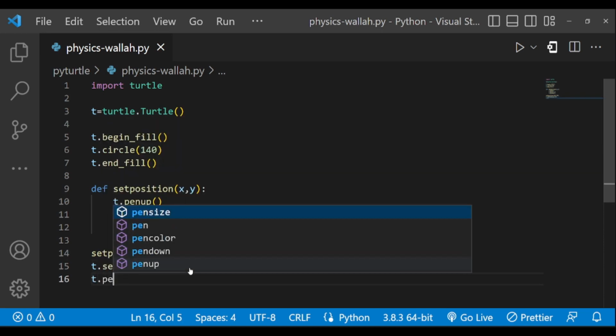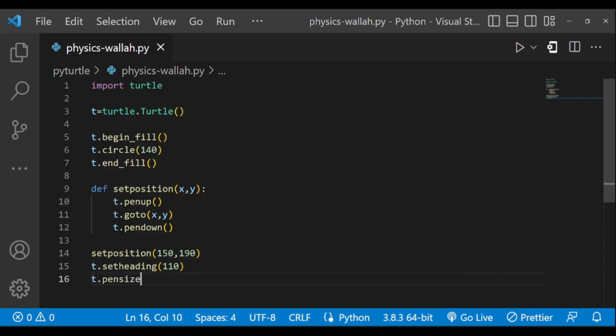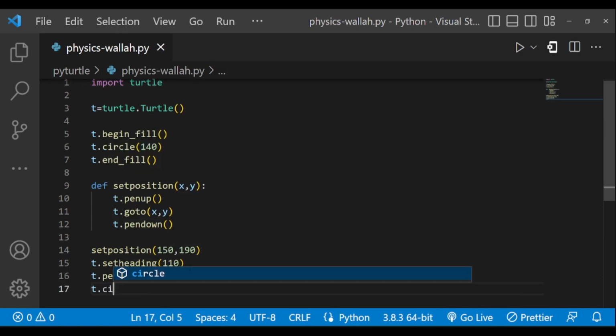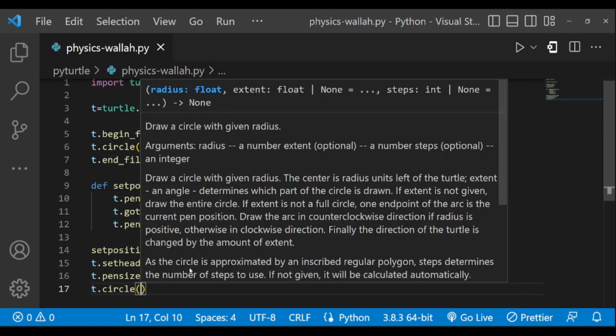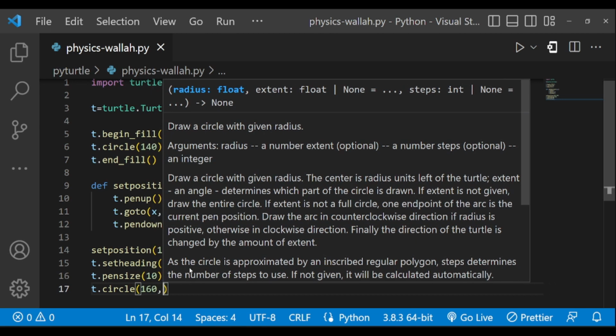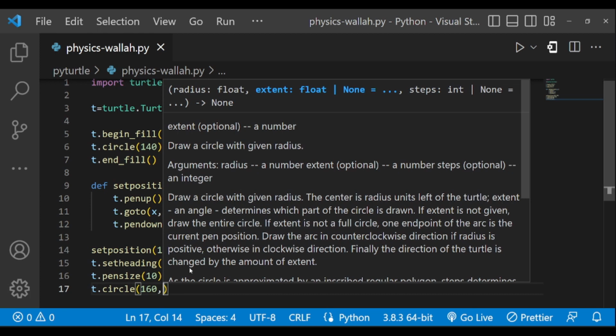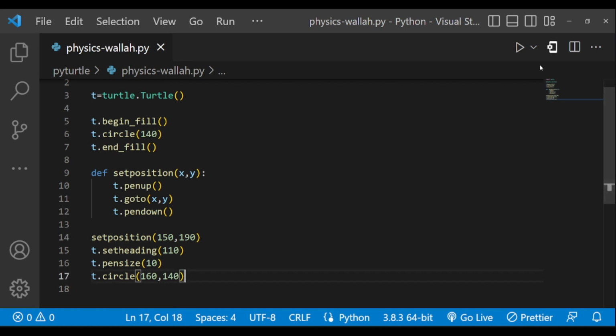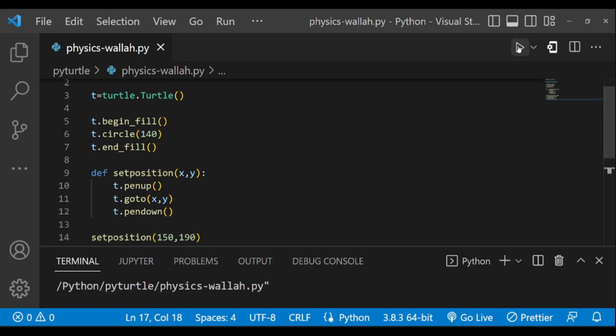Now let us set the size of the turtle to 10 and let's draw the arc by t dot circle. This 160 will draw the circle of radius 160 and 140 will draw the arc of length 140. Now let us execute this.